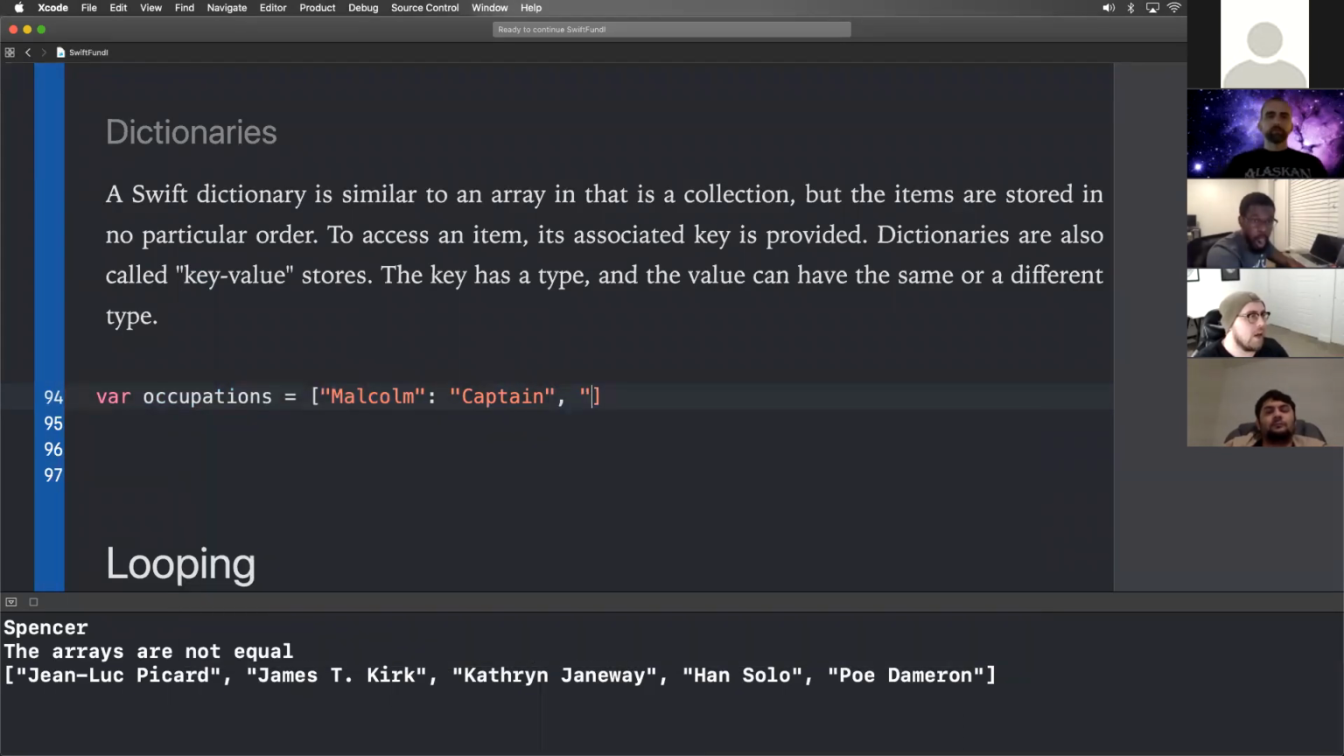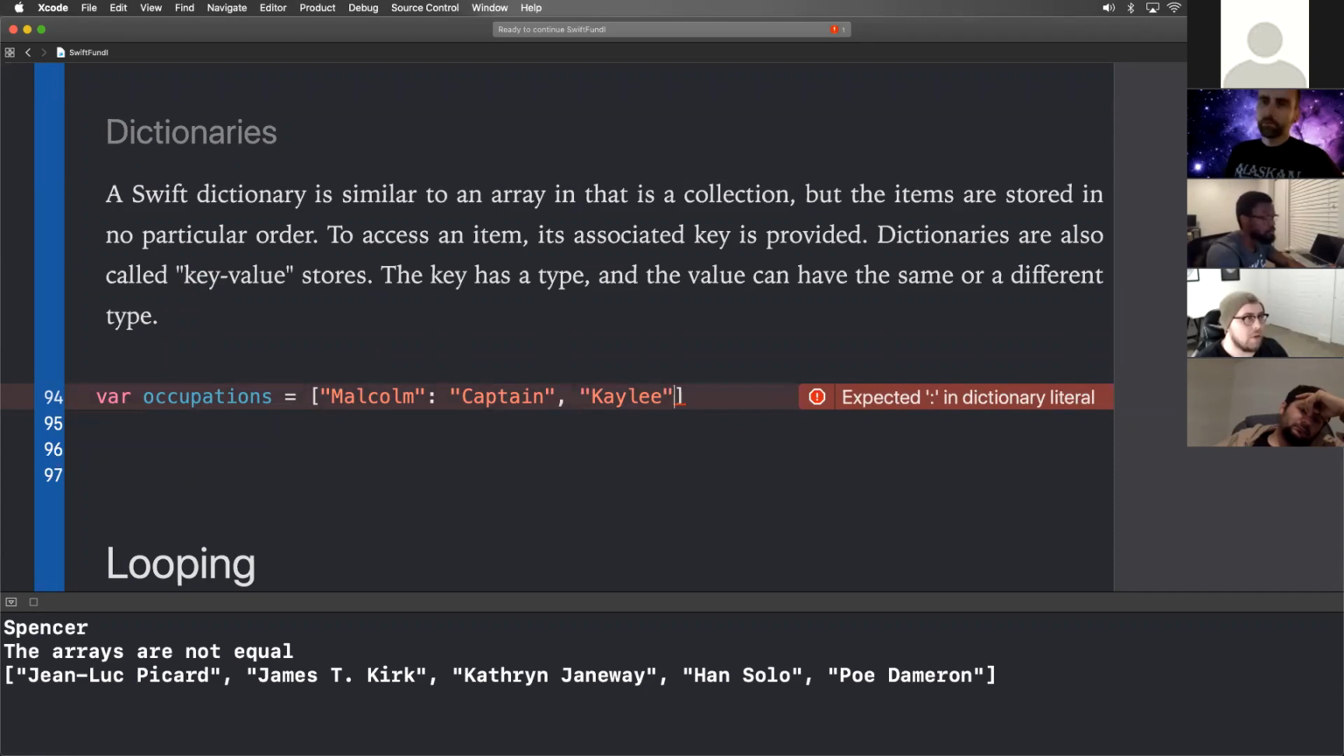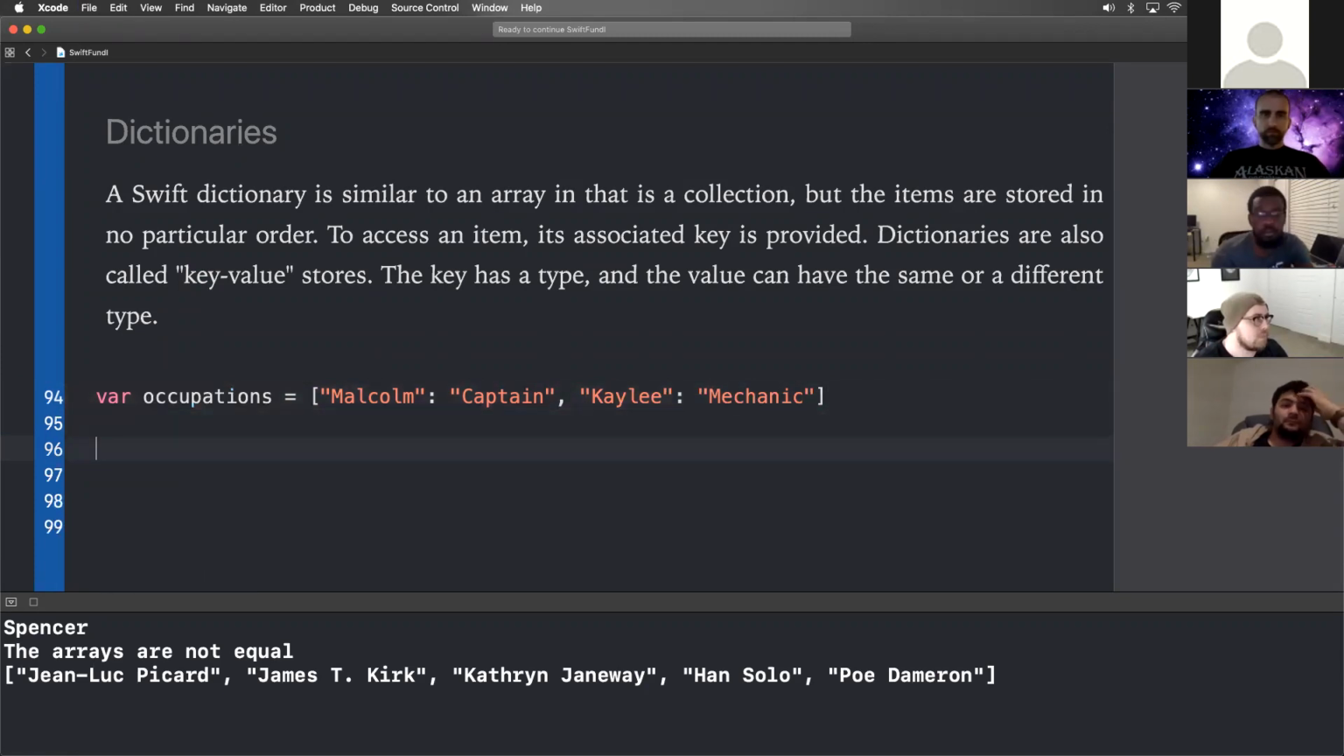So we could say Kaylee. Between these key value pairs, I'm going to put a comma to separate them. Between the key and the value itself, there's a colon for that pair of the key and the value. Then between each key value pair, we have a comma. So then I'll put mechanic. And you could keep going for as long as you wanted to. We'll stop it there.